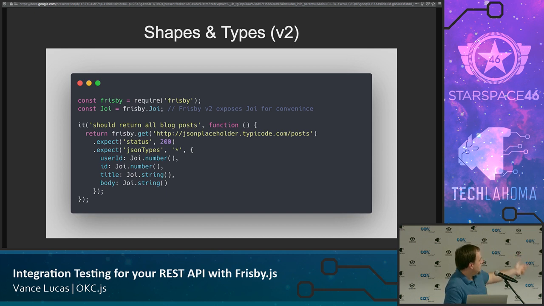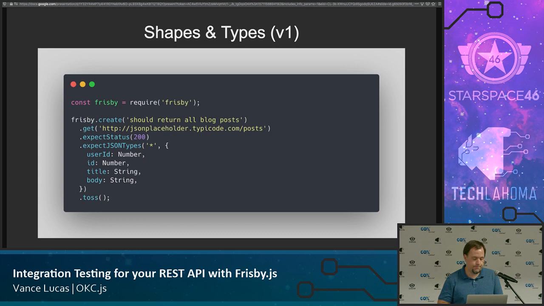So where am I going with that? Yes. So if you look down on the JSON types, I'm now just calling the expect function with an expect handler name. So expect status, 200, expect JSON types, asterisk, and then the same property assertions with a Joi style validation.